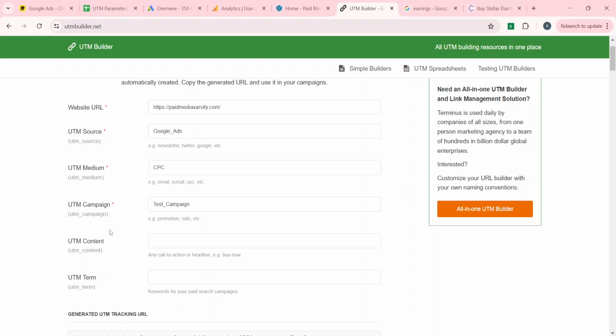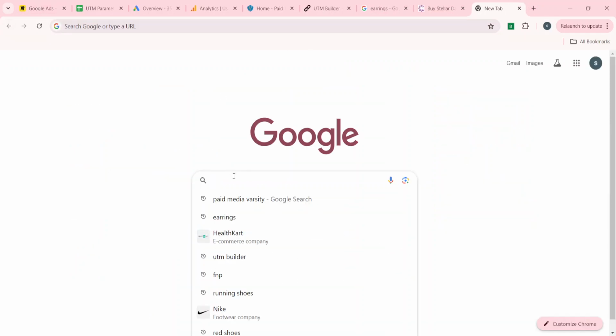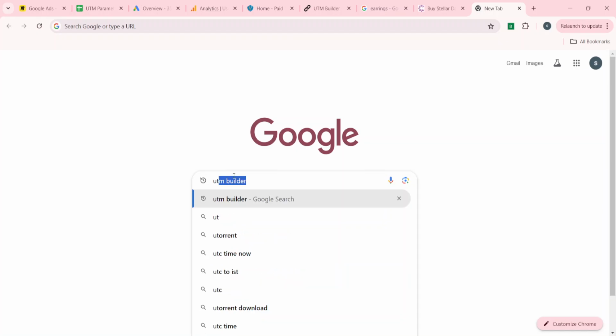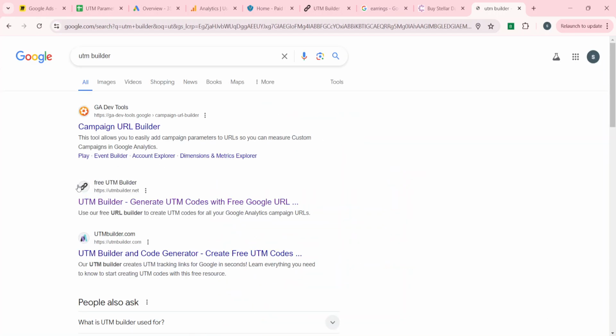Okay, so let's try to build. There are different ways to build UTM parameters. One of the ways is using UTM parameter builders. We go and type in Google, let's type UTM builders. We will have many different websites to build these UTM parameters.